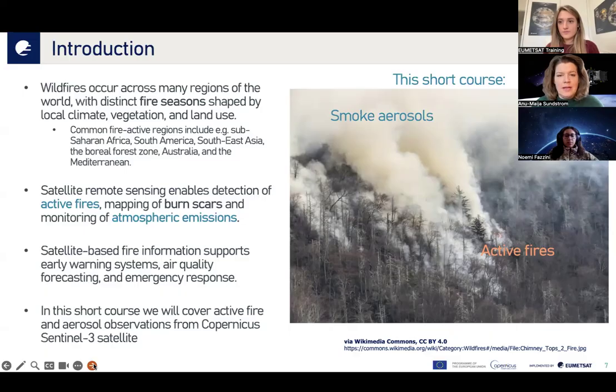As we know, wildfires occur in many regions in the world, and many people are affected yearly. In some regions, this is a regular and, let's say, more or less natural phase of the ecosystem. But in some places, these fires are really not from natural causes, and they cause a lot of damage in the environment and also hazard to the people.